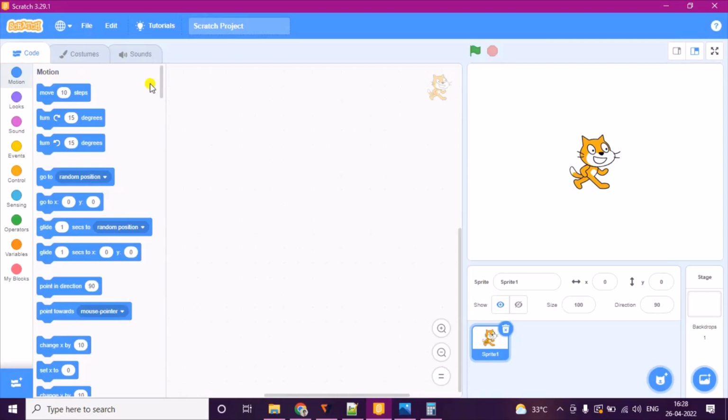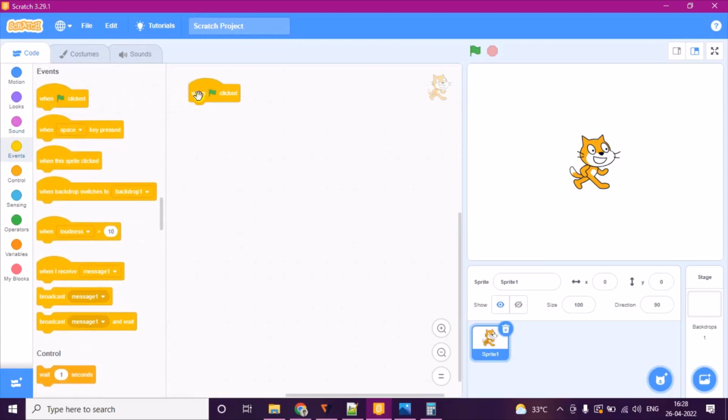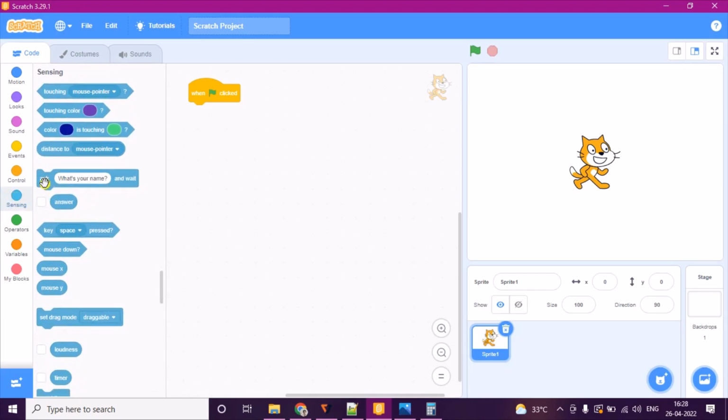Let us get started by dragging a when green flag clicked block. Since we want the program to ask what is the first number at the starting, let us go to the sensing category and drag an ask block and set its values to what is the first number.